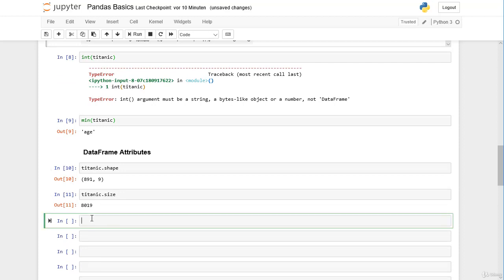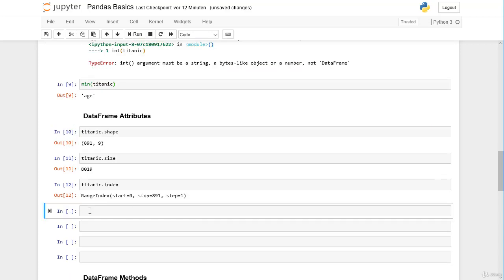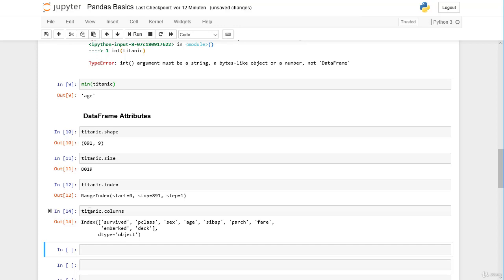And we can also specifically return the index labels. So here we have a range index starting from 0 and ending at 890, or 891 excluding. And we can also explicitly check the column labels. So here our column labels are survived, passenger class, sex, and so on.